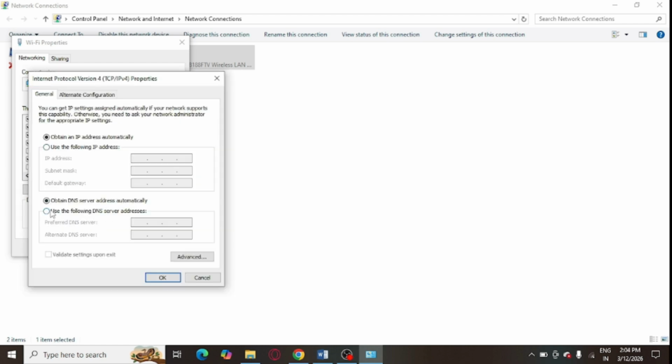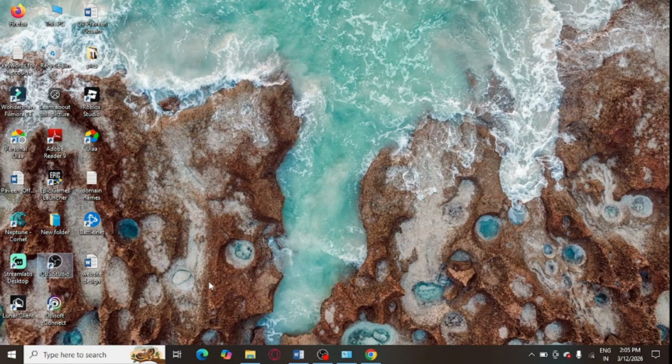Here you need to click on "Use the following DNS addresses", and enter the preferred DNS and alternative DNS. So the preferred DNS should be 1.1.1.1 and the alternative DNS should be 1.0.0.1. So you need to use this and just press the OK button, and after clicking on the OK button it will save your settings. So I hope friends now you will be able to do it.